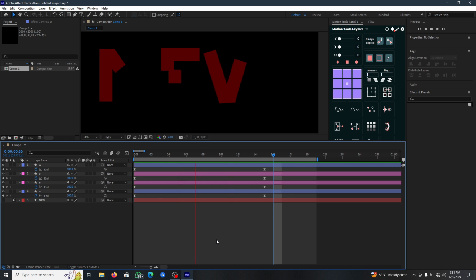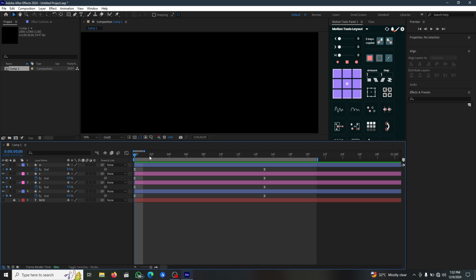Offsetting means getting them to come in different paces, in different time. Just adjust their time so they won't come in at the same time. That's another way to make your animation look unique. You understand? So we have the animation done. Then the next thing you have to do is offset these layers.